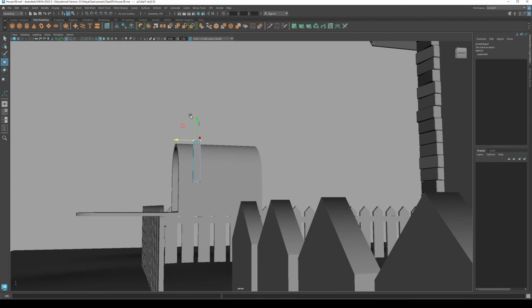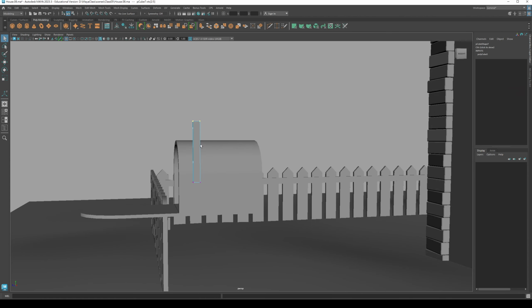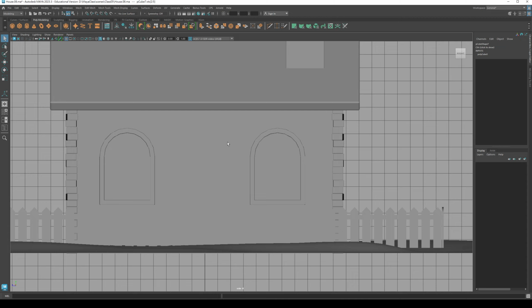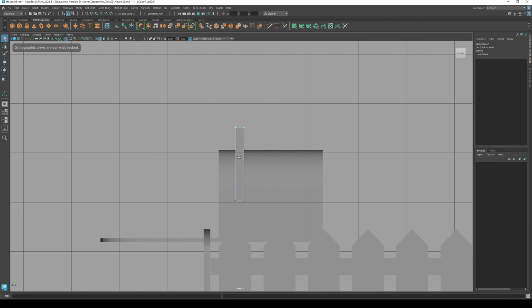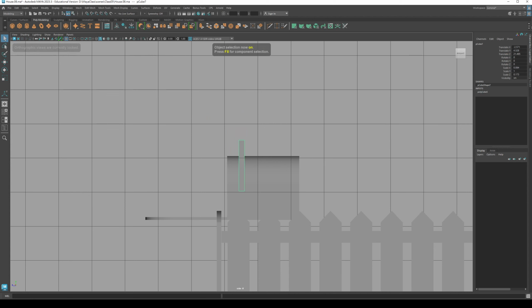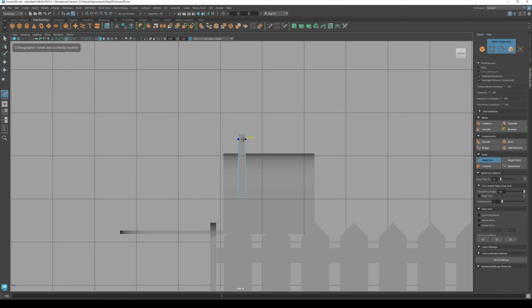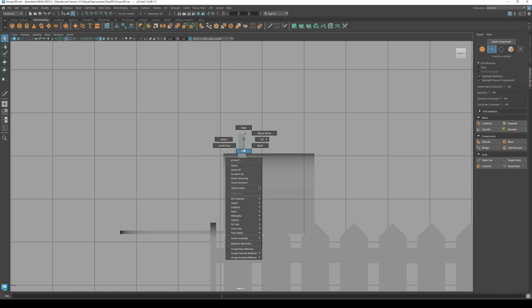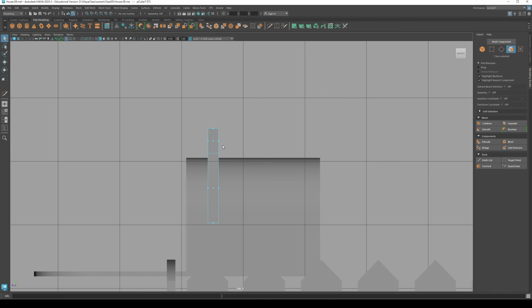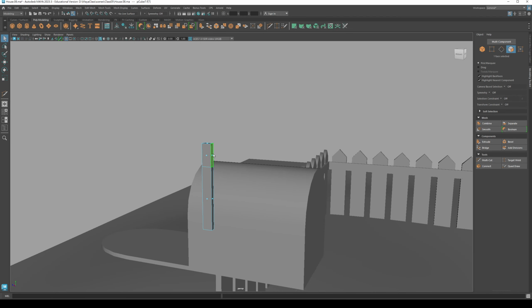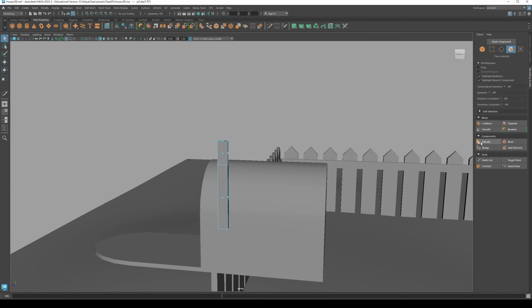Go to vertex mode and drag it toward. Go to right view. Yep, right view. Under object mode, use the multi-cut and add some cut here. I think I should lower it a little bit. Then select face, select this face, this one, and extrude it.